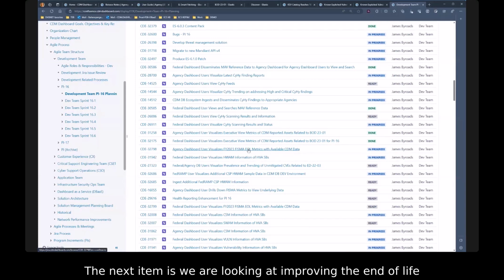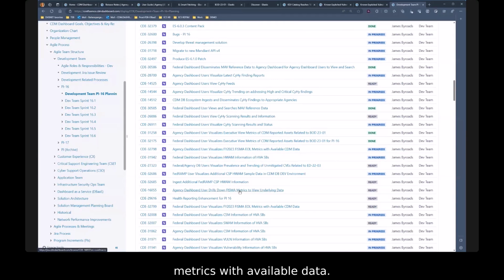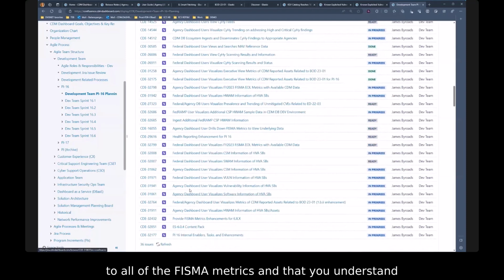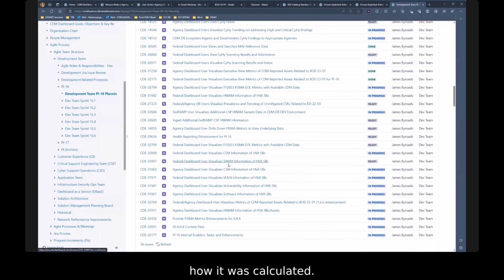The next item is we are looking at improving the end of life metrics with available data. Scrolling down here to agency dashboard, we're also going to make sure that you can drill down to all of the FSMA metrics and that you understand how it was calculated.